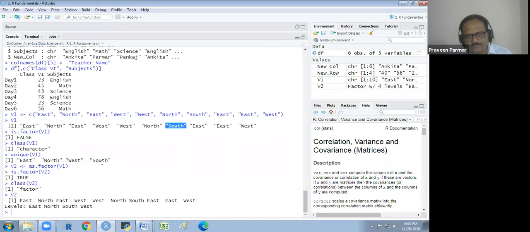Any doubt here? How does it take the unique values? One by one. And here you see how it takes them. Here it is in alphabetical order, a dictionary alphabetical order. E comes first, and then S, and then W. Got it? It is as per the dictionary. Does that make sense to everyone?